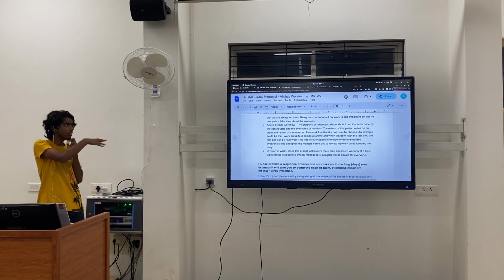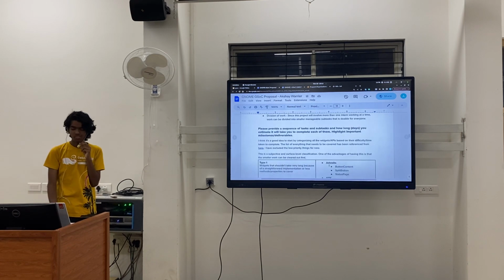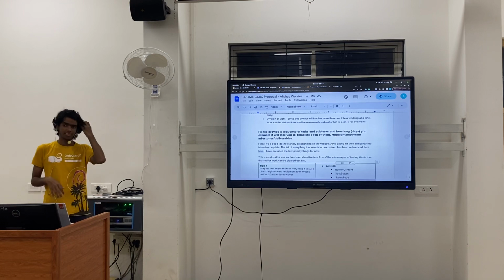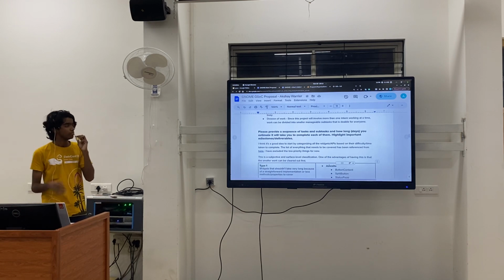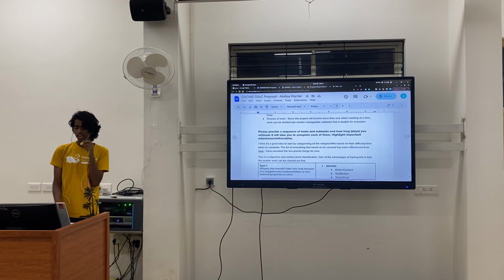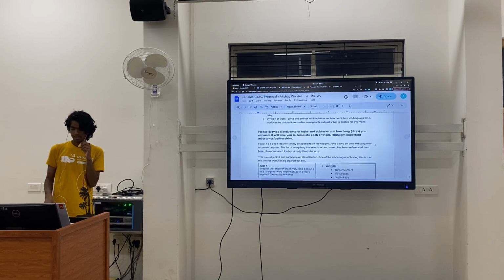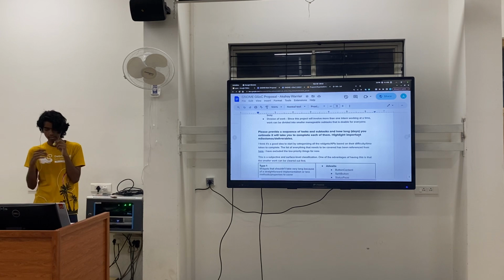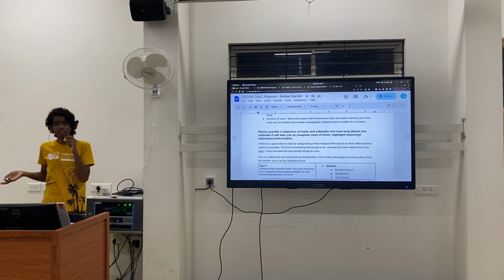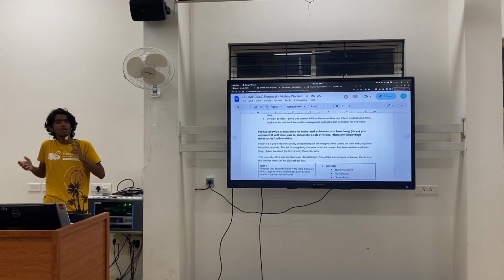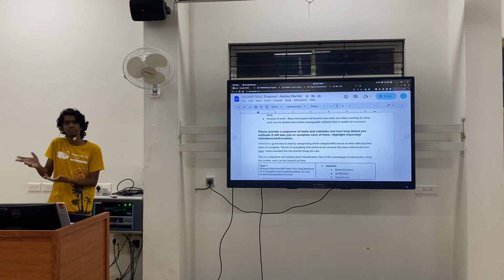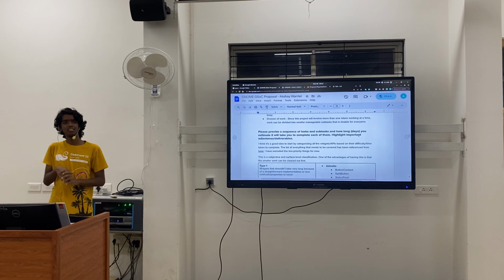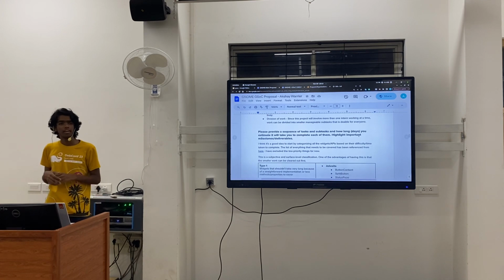Okay. Now, this is sort of the important part. This is where you have to write a detailed sequence of tasks and subtasks and how long you estimate it will take you to complete each of them. Highlight important milestones and deliverables. In my case, my project was weird because we had to make a lot of demos. How do I, I don't know, make that into a timeline or split the work.